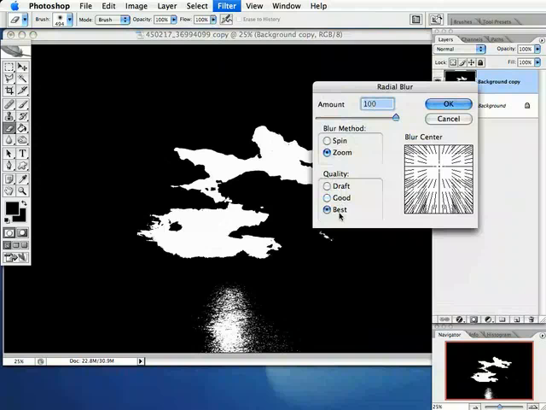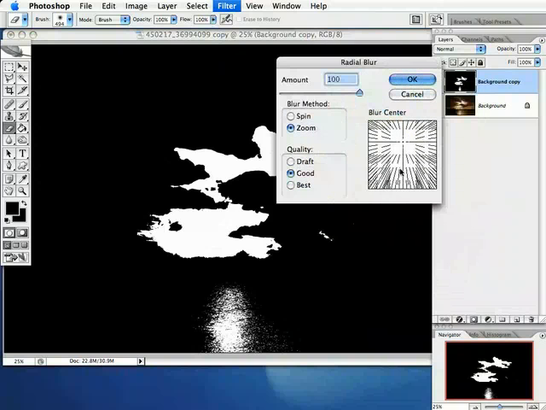But the best option here is the absolute best. However, it takes a lot more computer processing power to process the blur. But for this tutorial, I'm probably just going to go ahead and leave it at good. And right over here where it says blur, because we're going to blur the center here, we can control this where the center is of this blur.